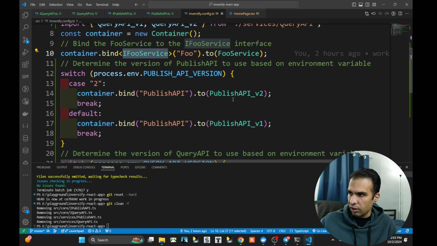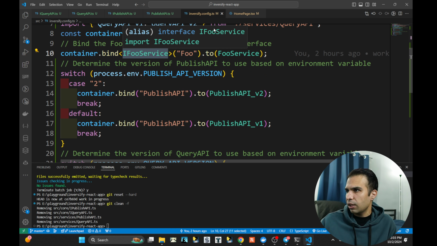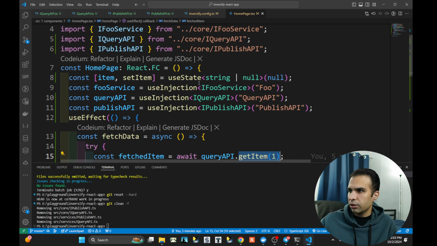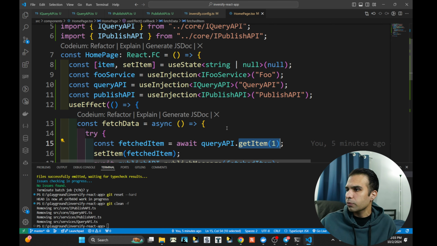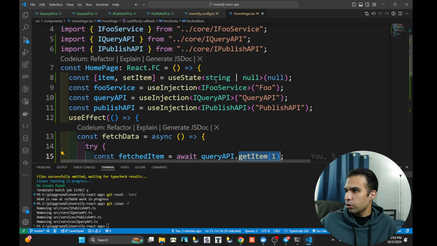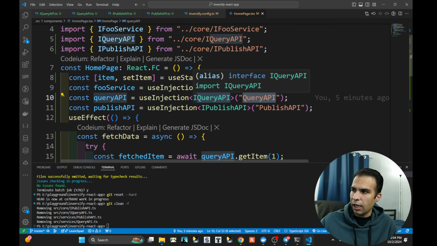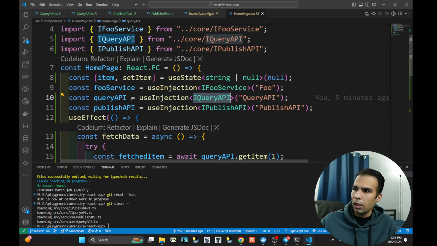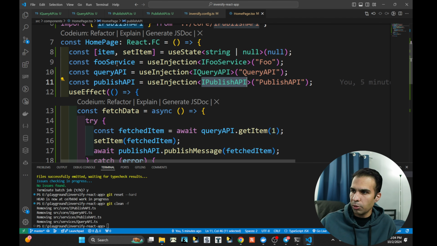If it's in production, I will never do something like this. I see it has protection, so we still have stuff to do. But in here, this one is definitely optional. So you get the query API. I'm asking you for the query API. My query API would be of type iQueryAPI. I would have a publish API, the type would be iPublishAPI. I don't know what implementation is behind, but I will get that.